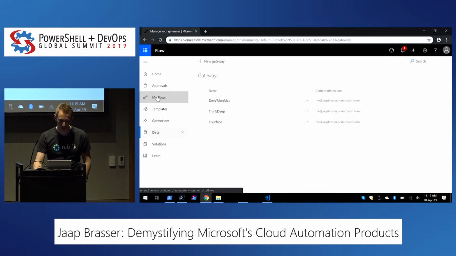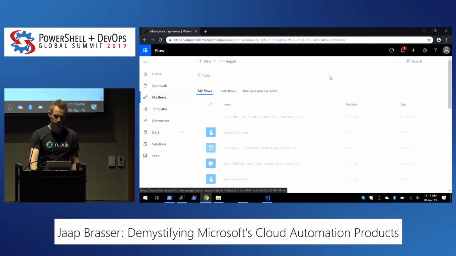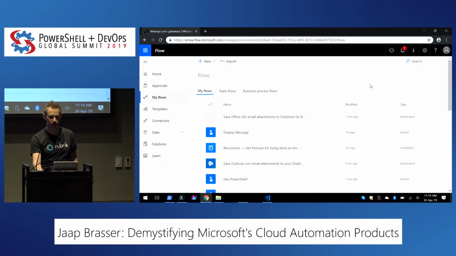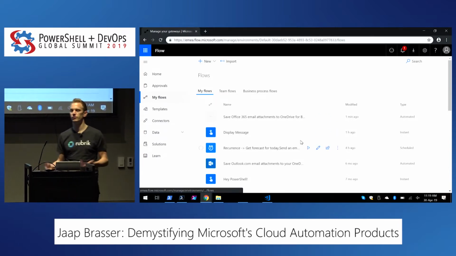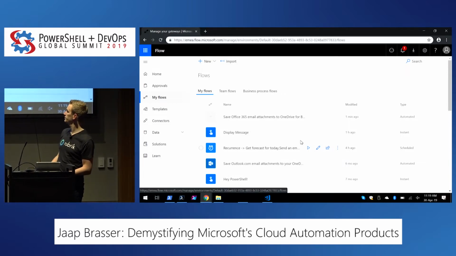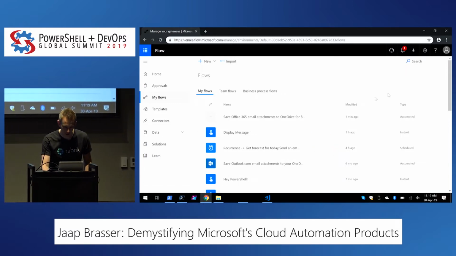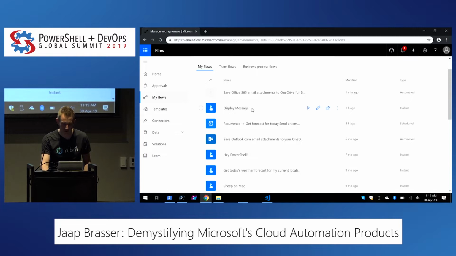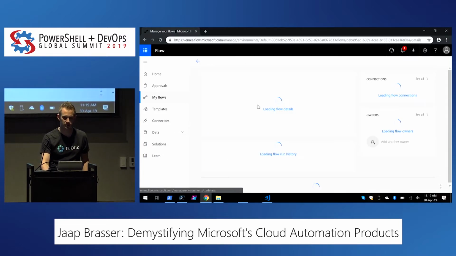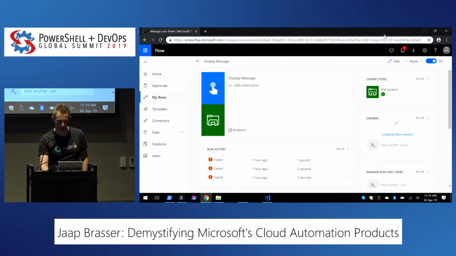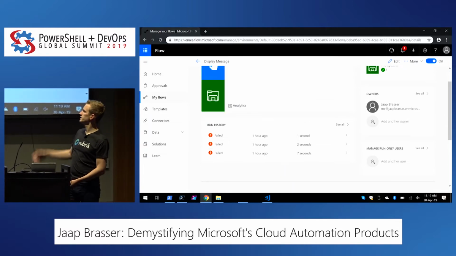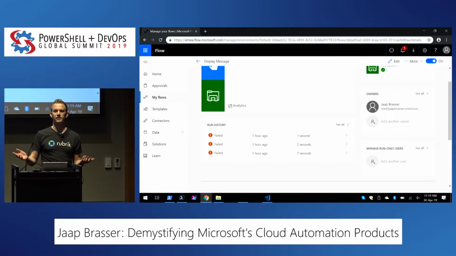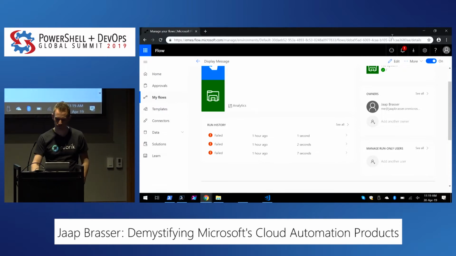If we go into my flows, and we want to see if anything is failing, you can just go to the overview if you want to see it from the GUI. I'll go to one that I know has failed in the past, which is this one, display message. We can see the run history, and we can see this one failed a couple of times because I entered the wrong credentials for this one.